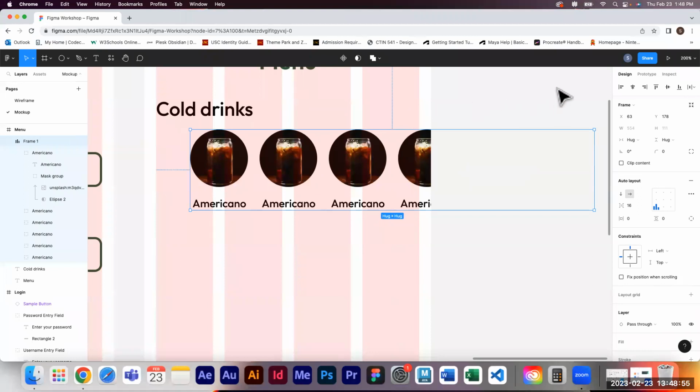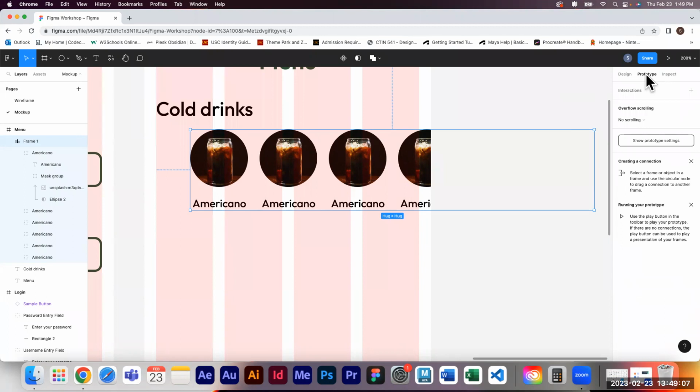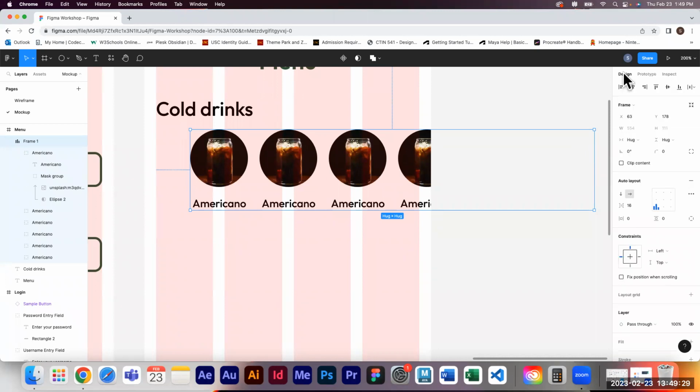So just a little preview of what we're going to do next week. To actually do that horizontal scrolling behavior, you need to go to that prototype tab. And we'll play with it more, but you'll notice it says overflow scrolling. And I could change this to horizontal scrolling. And then that makes it so that when I'm actually using my, okay, we can fix that to actually scroll.